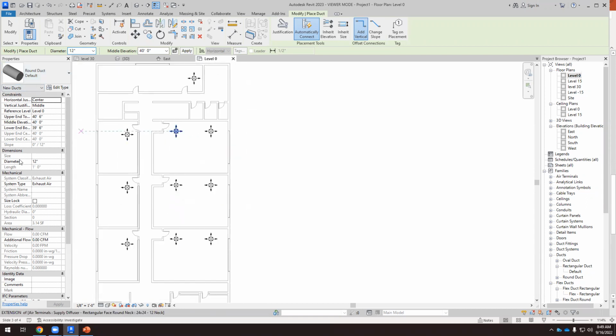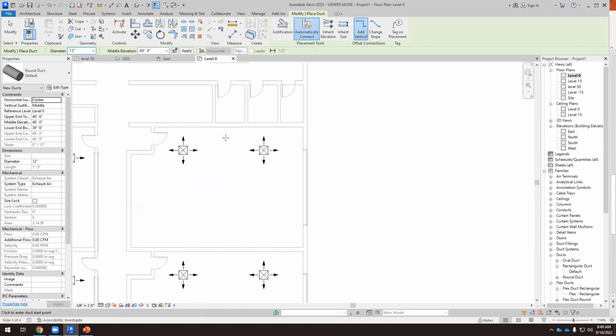So here we have to check the diameter, 12. Let's start with 12, but probably we will have to change it. This is the duct. We are on level 0. The upper end middle elevation is 40. It doesn't make sense. Let's do it and see what happens here.